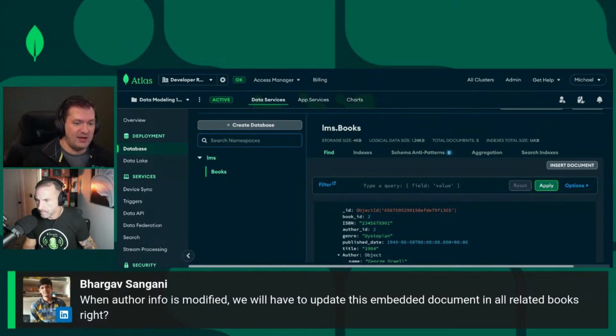You want to expand upon that, Mike? I'm not sure I understand. Embedded document in all related books. Oh yeah. So as the application developer, you are responsible for understanding the schema and maintaining it. So if you create a model that has embedded documents and you know that they exist in multiple places, first of all, I want to explain the concept of Codd's rules for normalization.